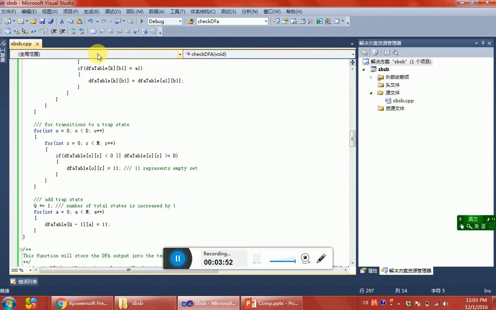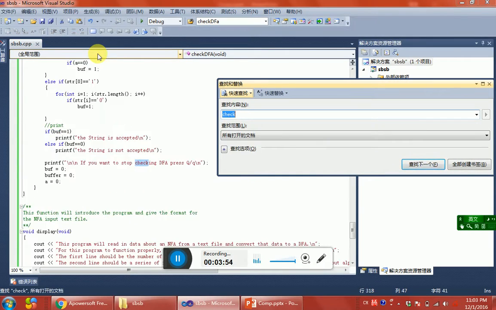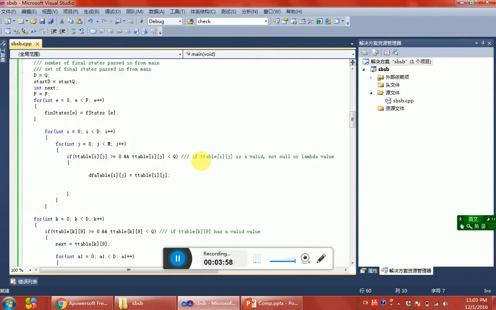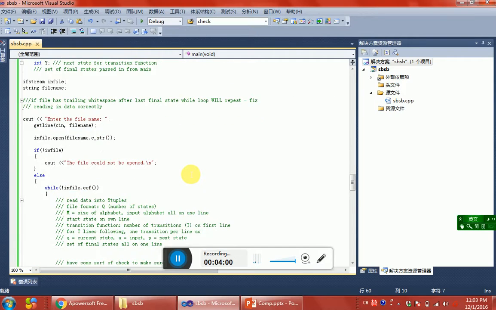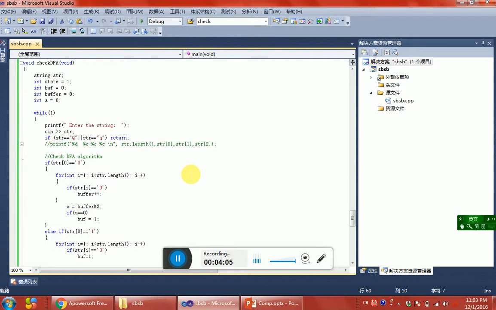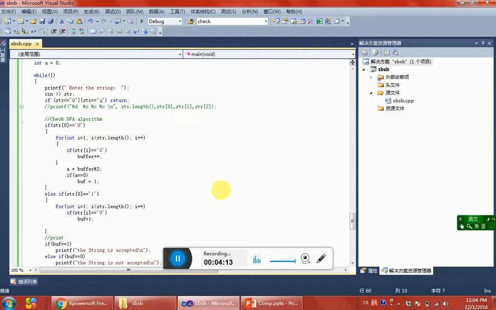So now I'm going to explain the checking the DFA part. This function first asks you to type any string to check whether the string works correctly as a DFA. And then this function automatically checks whether each index arrives at the final state.